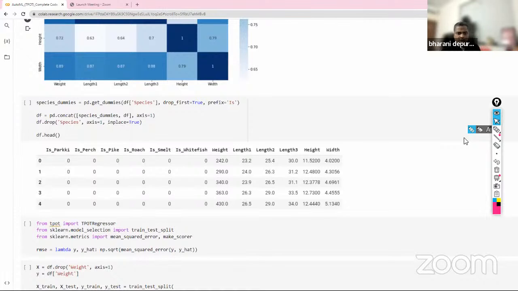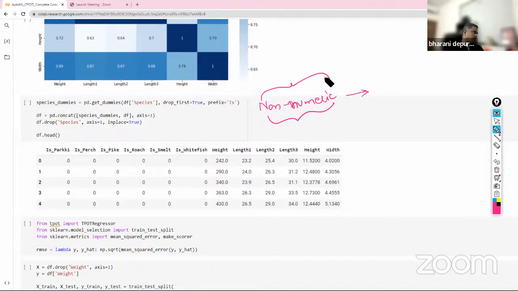Next, we need to also ensure that as part of this data preparation, we convert the non-numeric variables into numeric. Why? Because you cannot supply non-numeric values as is to your TPOT, you cannot supply.